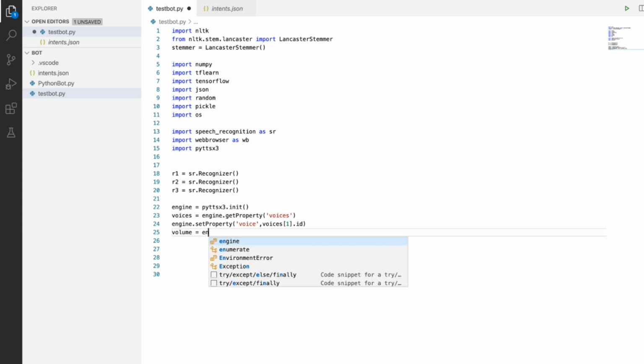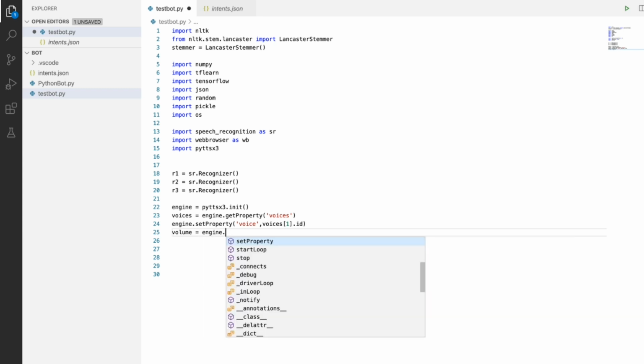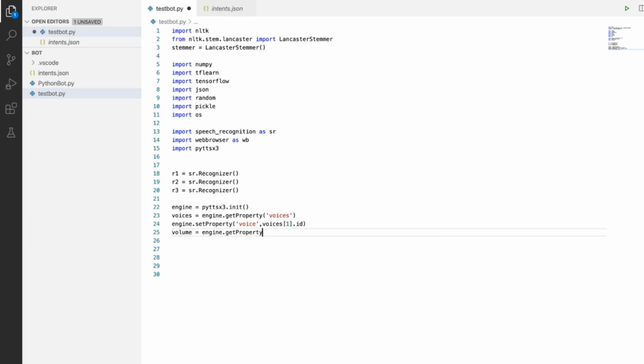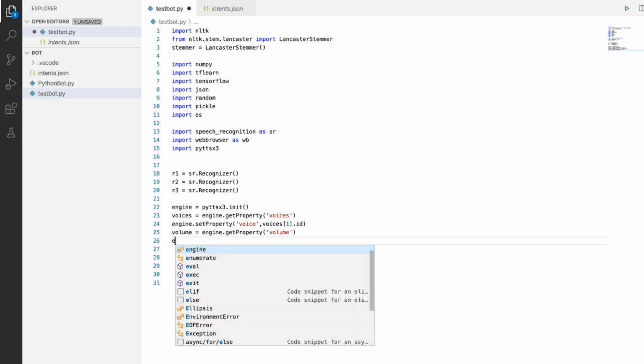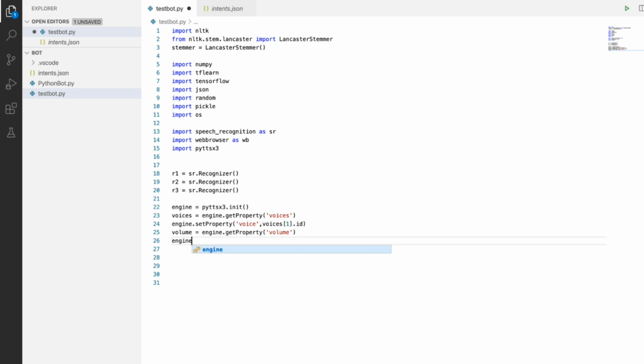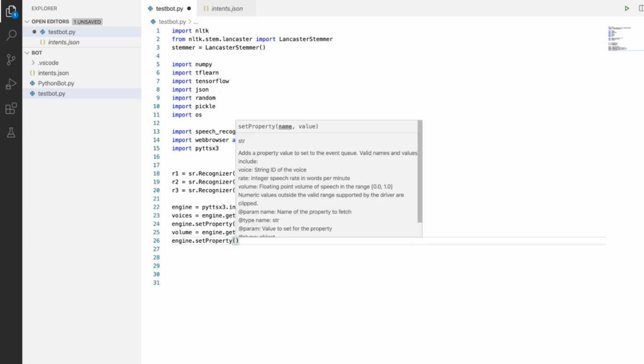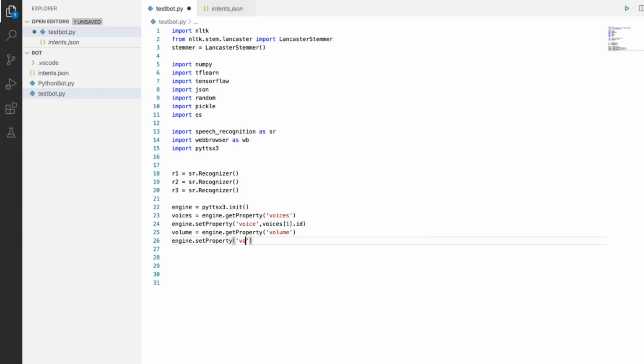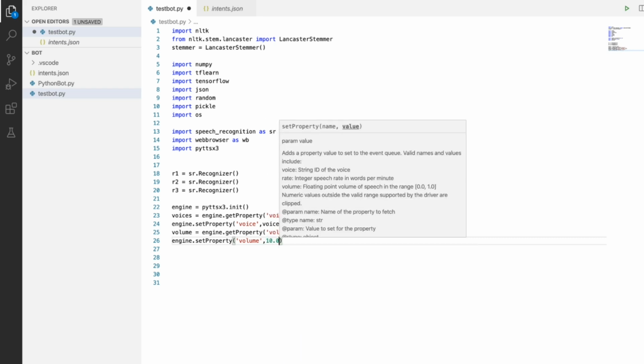Setting up the volume, engine get property, setting the volume, and engine to set the property. Make sure you get the property and set the property again, that's more important. And put the volume, sorry, maybe it's spelled wrong, volume, and I'm going to set the rate, that one is 100.